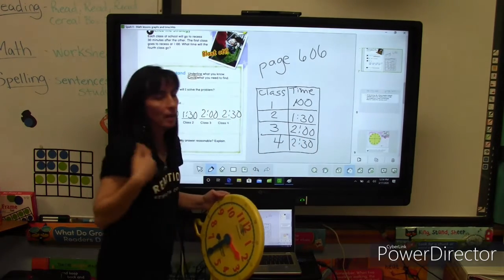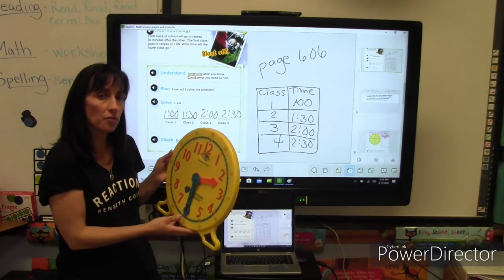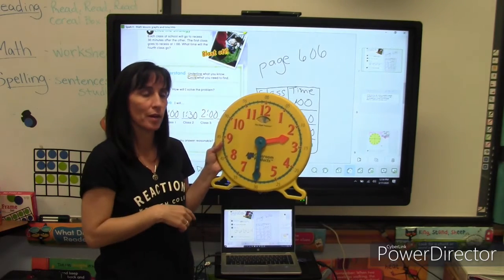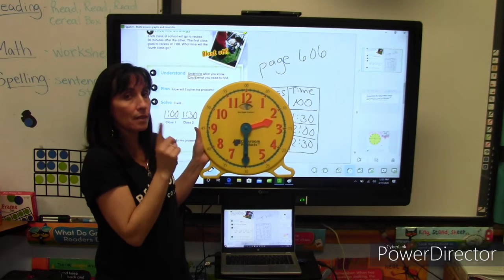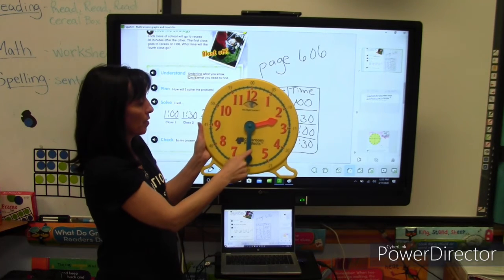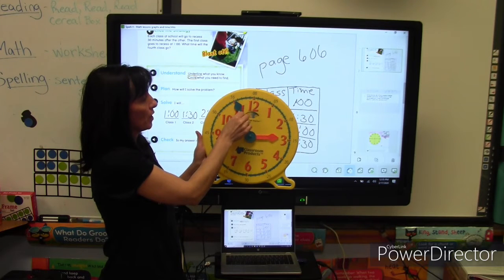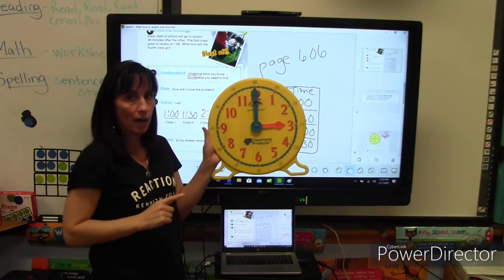Now you know I always ask you to think past the book. So let's say one more class is going out for recess. We'd have to be at public school because we're out at dismissal already by 2:30. But let's say one more class is going to go to recess. Let's count 30 more minutes and see what time they would go. 5, 10, 15, 20, 25, 30. That class would go out at 3 o'clock.